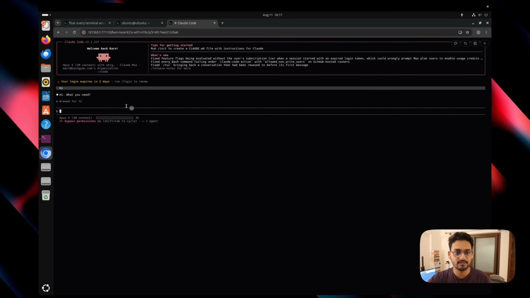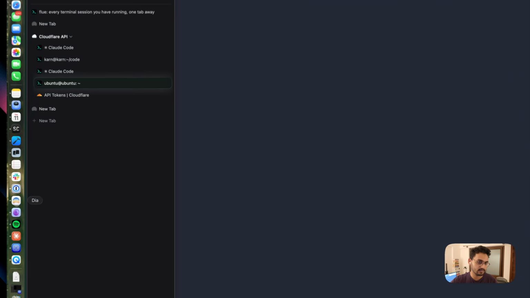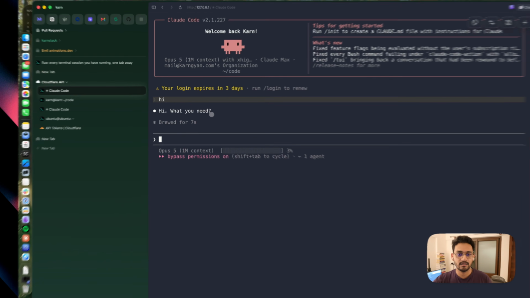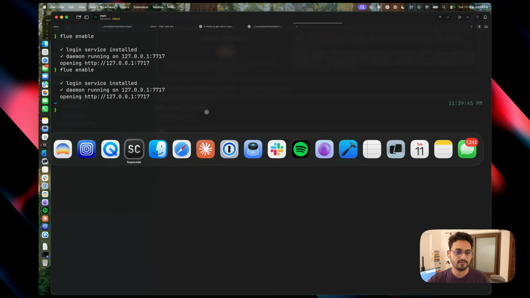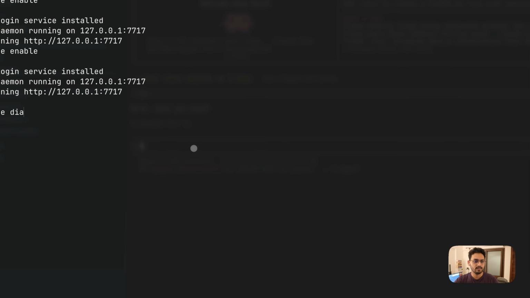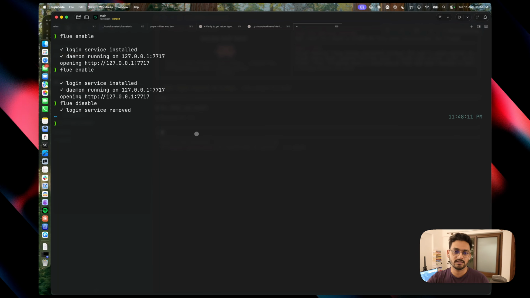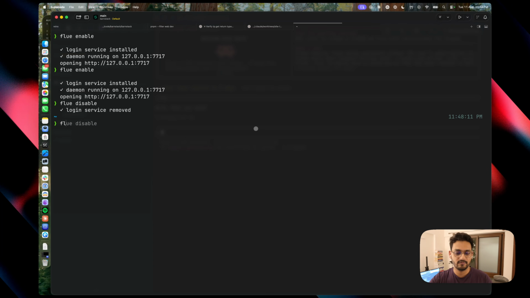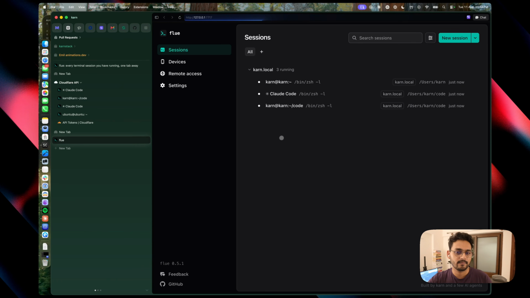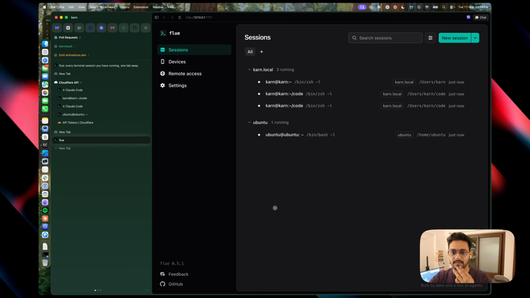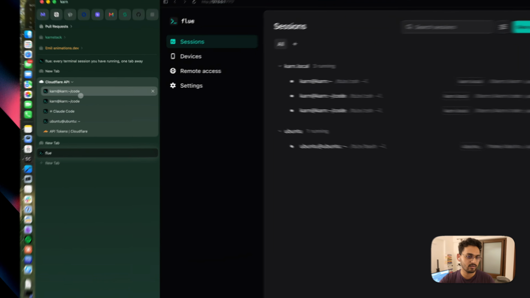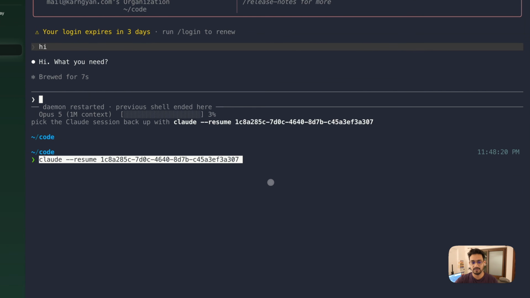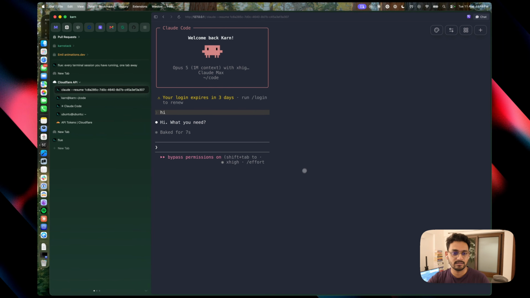Yeah, so suppose I have a cloud session here. Let me just go to my Mac and show you. So yeah, I have my cloud session here. What I can do is open my native terminal and do a Flue disable. This should shut down the service, and then it's stuck in reconnecting. And then I'm going to do a Flue enable again. It restarts, all the sessions are persisted, but if you open a cloud code session, you can see daemon restarted here, previous shell ended, but you get a resume command as well. So you can resume the same session.